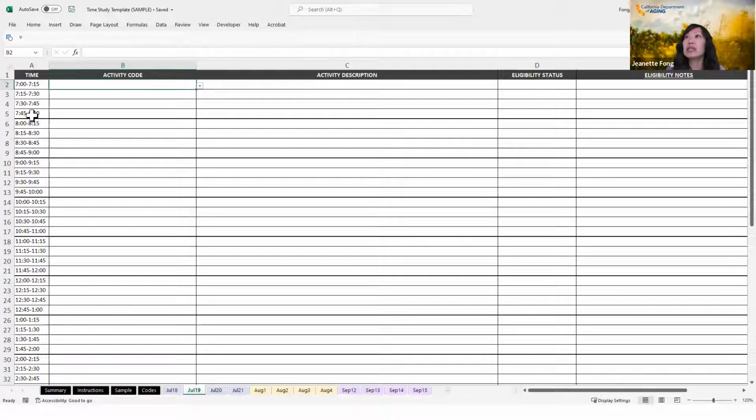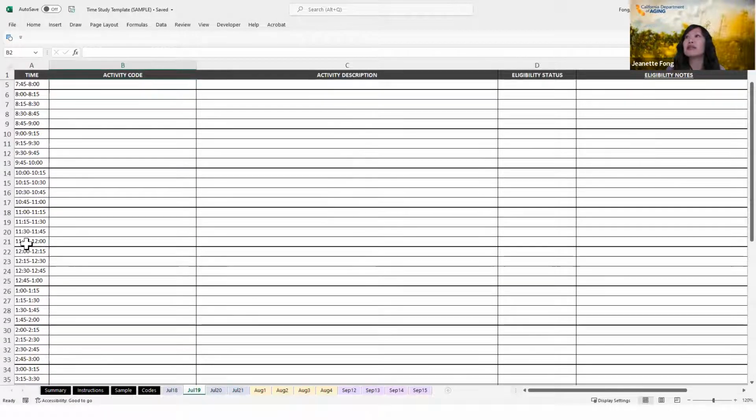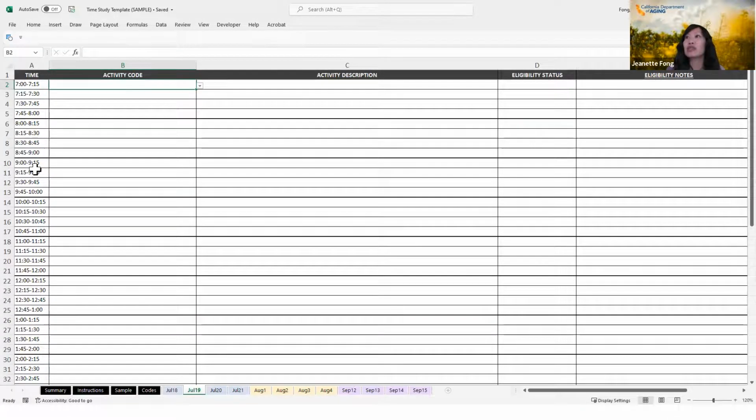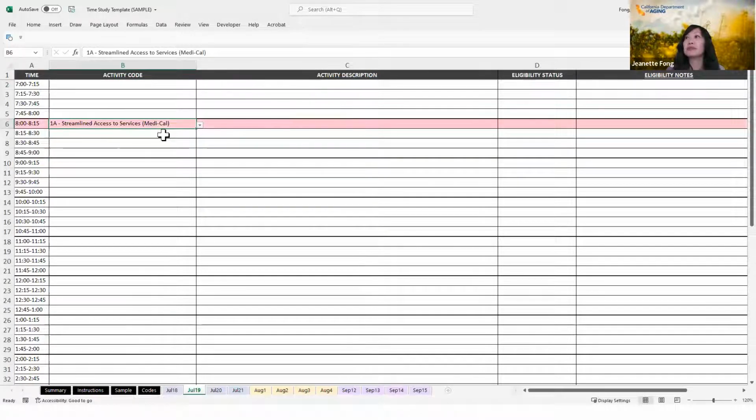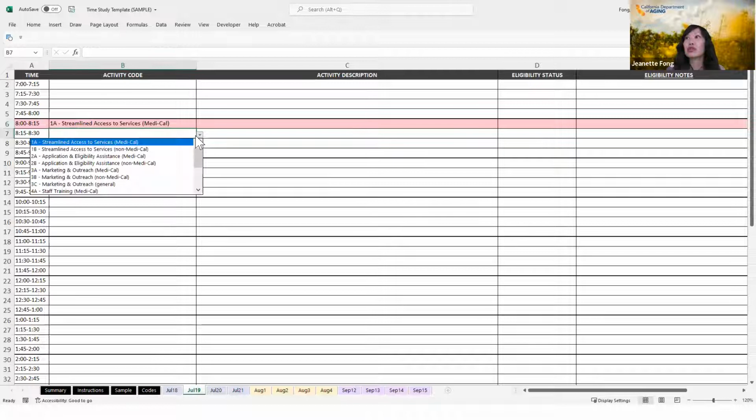Again, you'll see the 15-minute increments on the far left-hand side. It ranges from 7 o'clock to 6 p.m. If you don't start until 8 o'clock, that's fine. You just leave it blank. So for the activity code, this is where you'll see a drop down of the 15 codes right here. So you'll just select the code. And the description is there too.